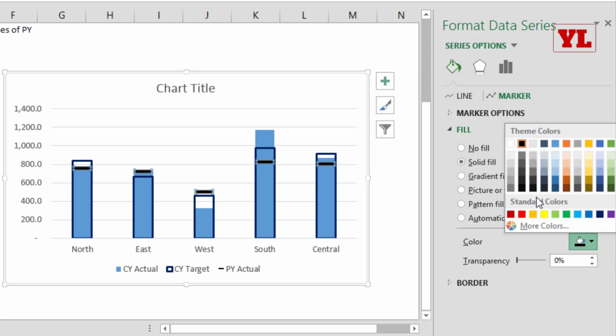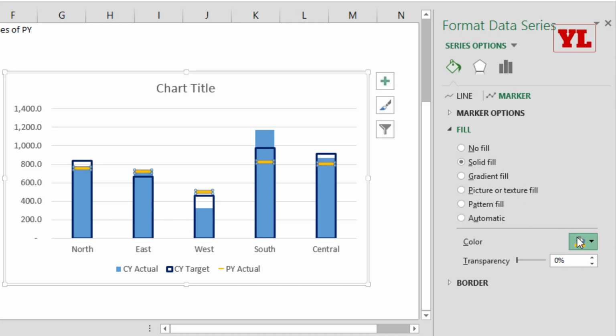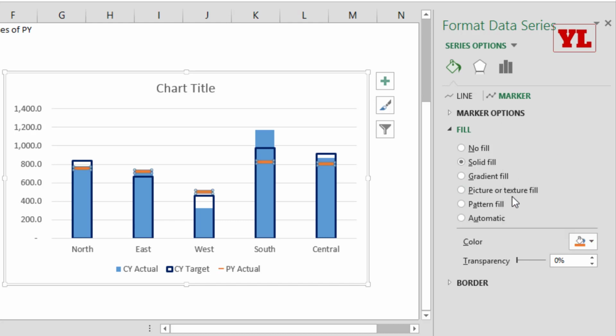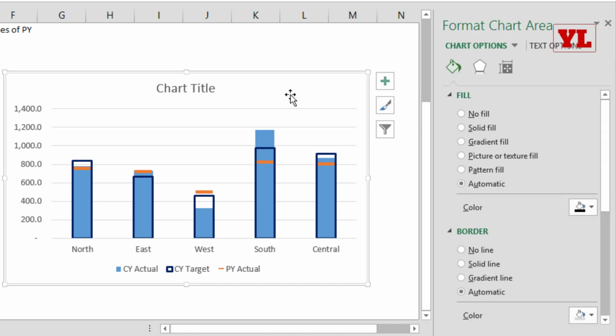So I convert that into a charcoal gray or maybe orange. Yeah, again, this is completely dependent on you because it's a pure judgment which one you would like to take. So you can test with different colors and see which happens to be the best in terms of suitability and aesthetics. So now what we have before us is the actual versus target comparison for the current year. Plus, with the help of the orange bar, I can also make out whether the last year's actual sales were less than the current year actual sales or not.